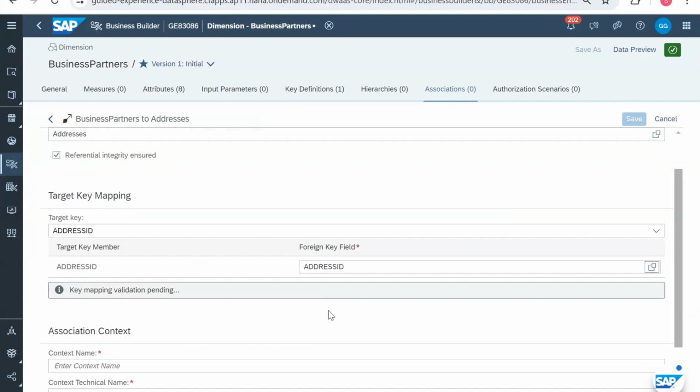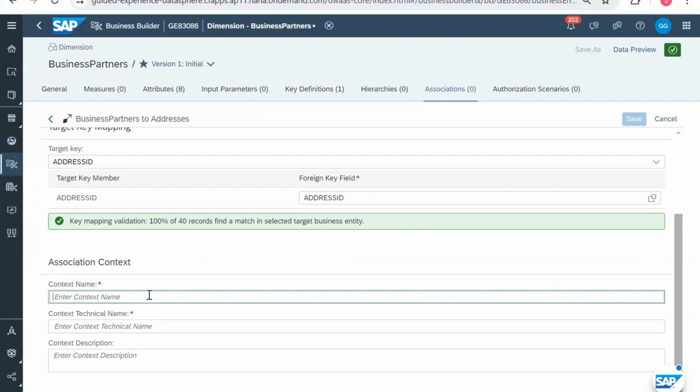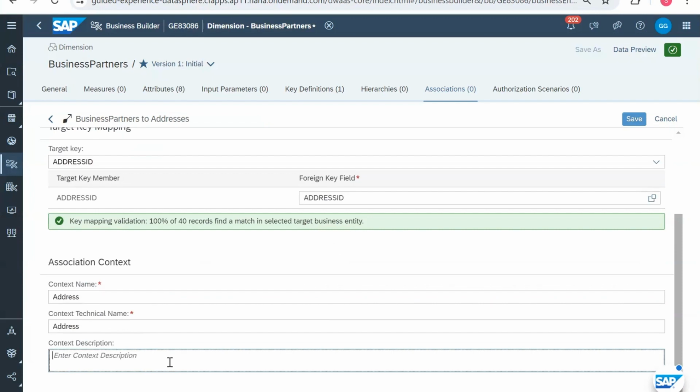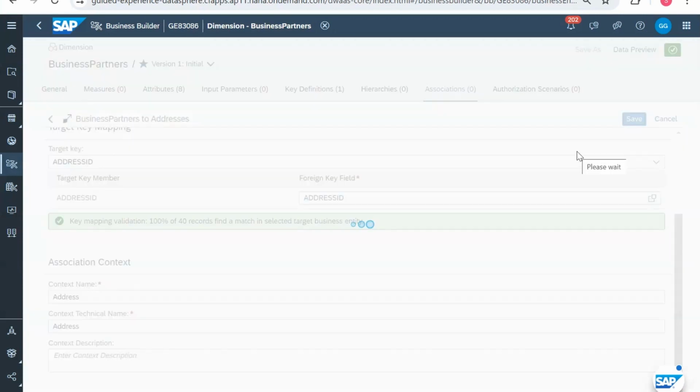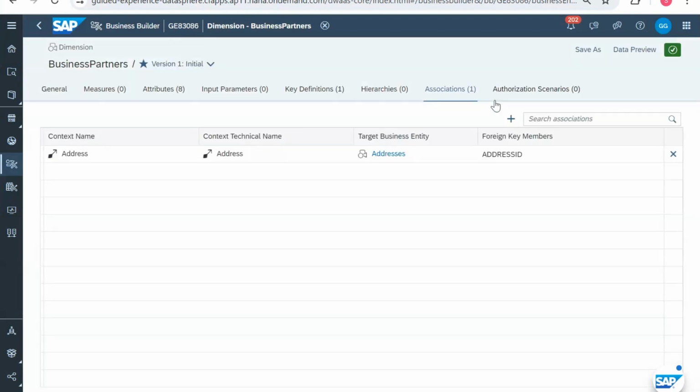Validation is in progress, so let's wait. So 100% validated, and here you can give your name as per your need. Let's suppose context name, address. Okay, and here you can give the description of this association, and then you can save it. Once you save it, you will be able to see the association. Okay, so here you can see address is associated.